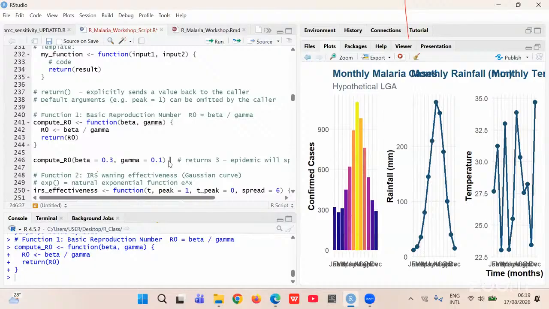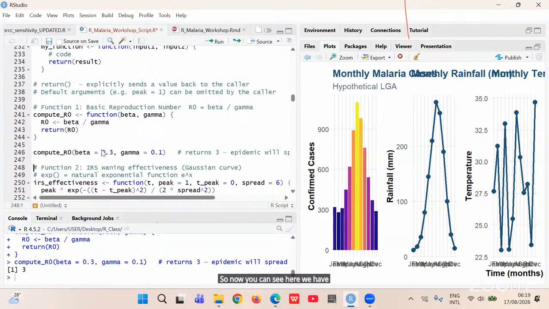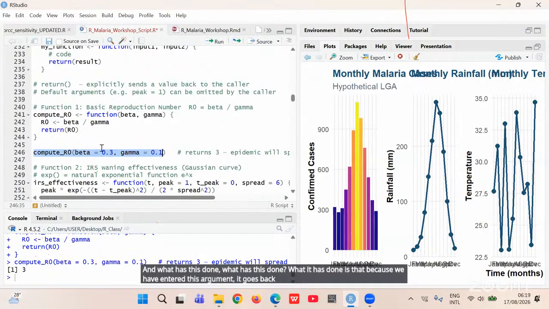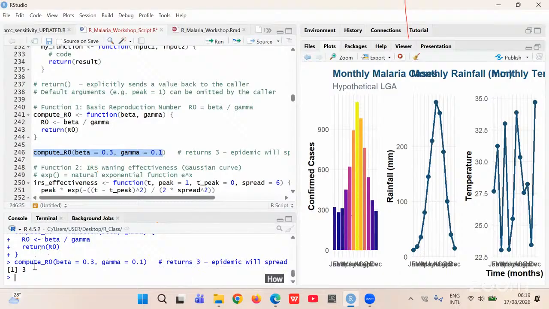you can see here we have 3. What has this done? Because we have entered these arguments, it goes back into this function and puts beta equals 0.3, gamma equals 0.1. And by the time you do 0.3 divided by 0.1, you're going to have the answer as 3. Are we following? Yes, sir, we are following.